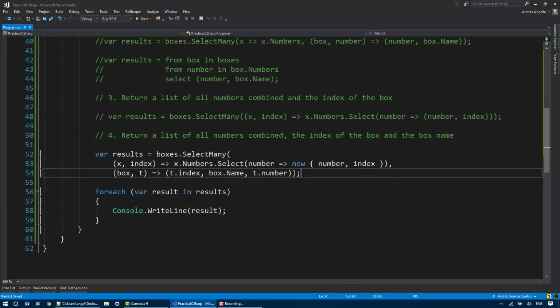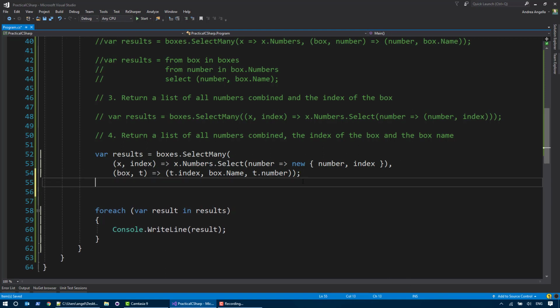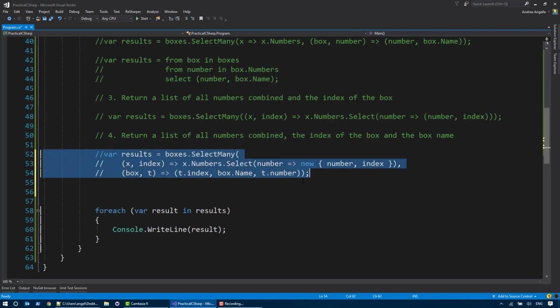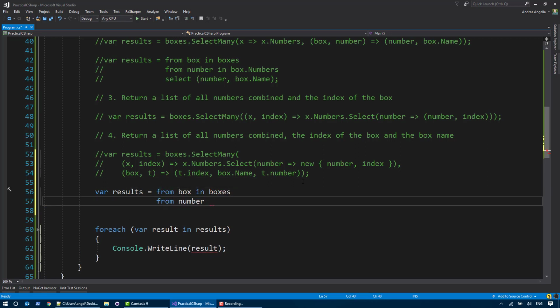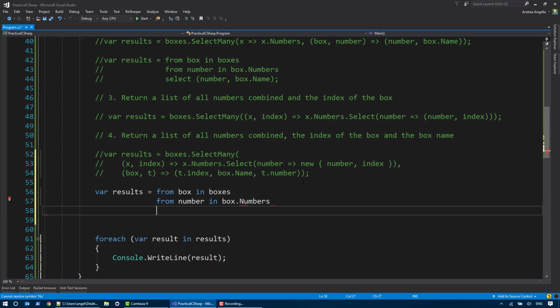It's a bit complicated. If you don't care too much about performance, you could do the same using the query syntax, like that. Let me comment this out and do the same approach. From box in boxes, from number in box.numbers, select. Now I can select the index. How can I select the index? I could just do boxes.IndexOf(box). And then I can pass the box name and the number.